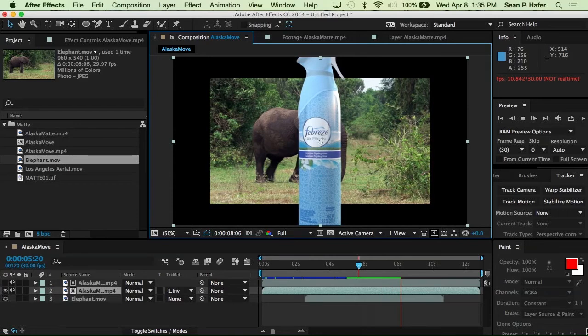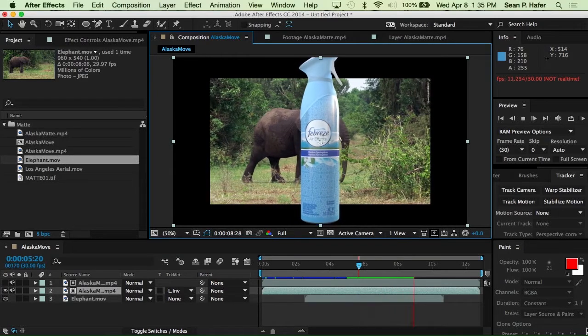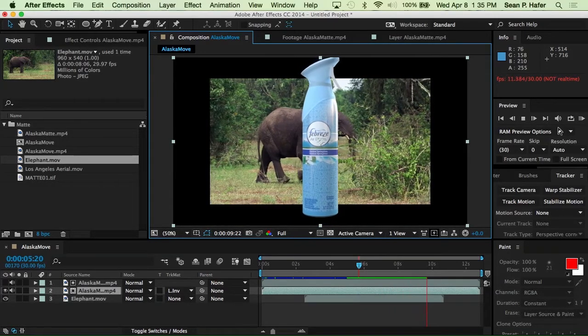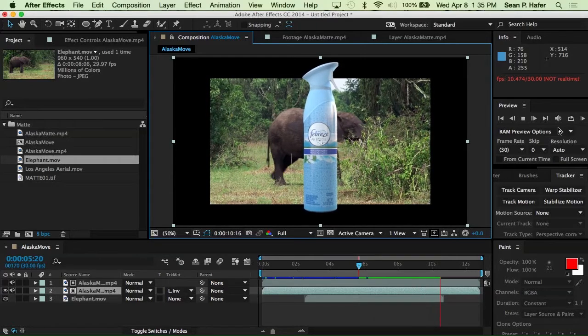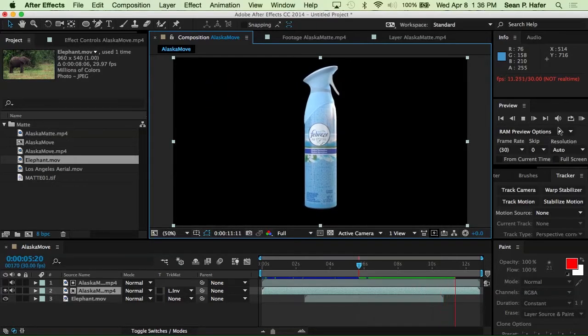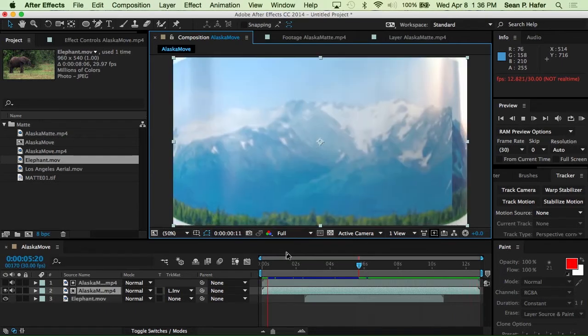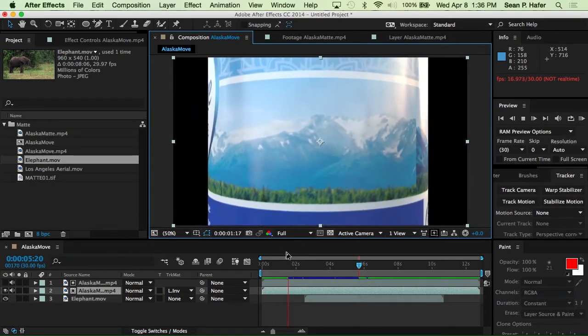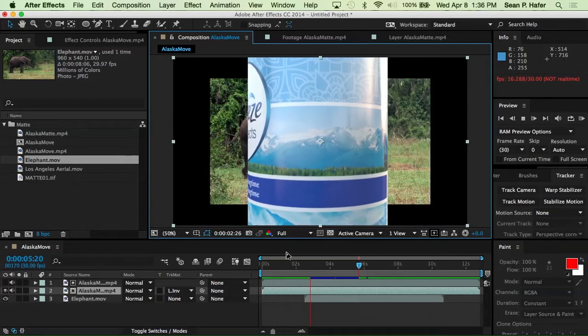Probably might need it there. Oh, this little computer tries. I'm also on full screen. So yeah, that's a track matte. All right.